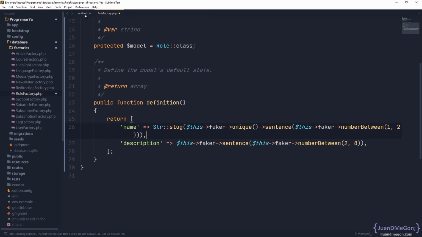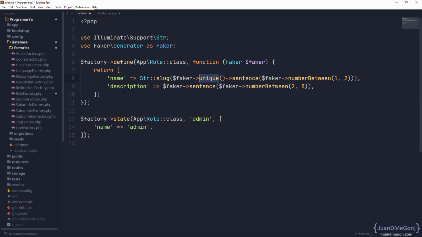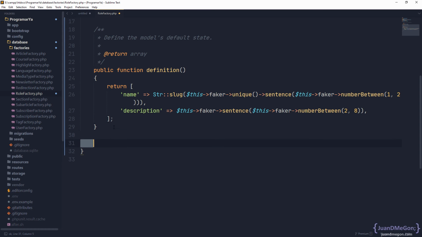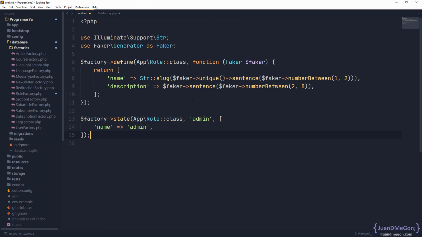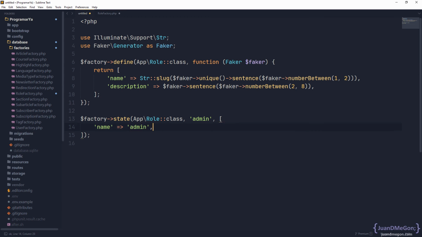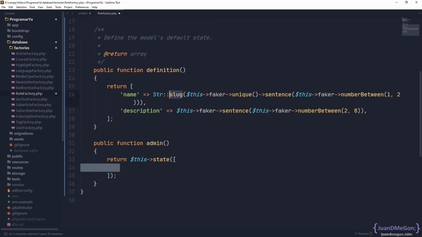Now, the last step is basically how we can define a state in our new factories. We previously had factory state. We defined what is the model associated to it, the name of the state, and what we want to return there. Well, the logic is a little similar, but as this is a class now, we need to create a method for this specific class returning a new state. So this needs to be a public function, and the name of the function is going to be the name of the role. To preserve consistency, this needs to be admin. And there we need to return a call to this state, and state is going to receive the array with the modifications that we want to preserve in this specific state. In this case, we are just changing the name from a regular slug to just admin.